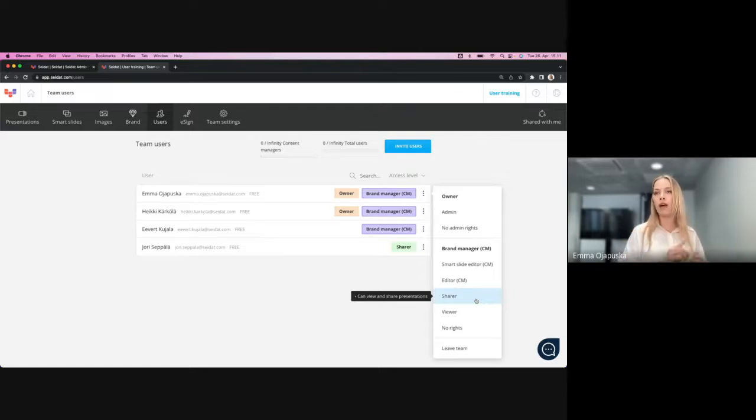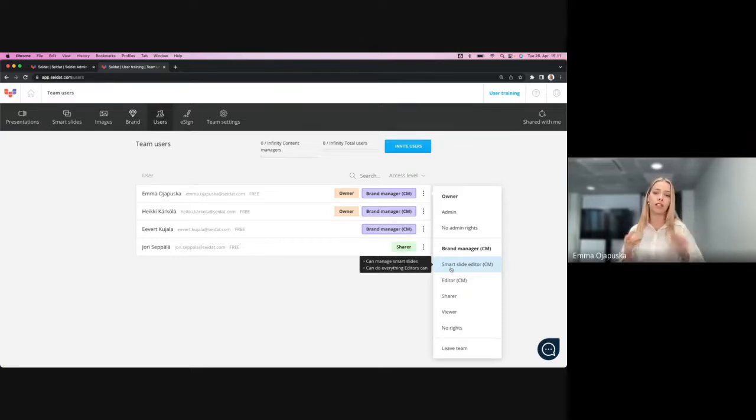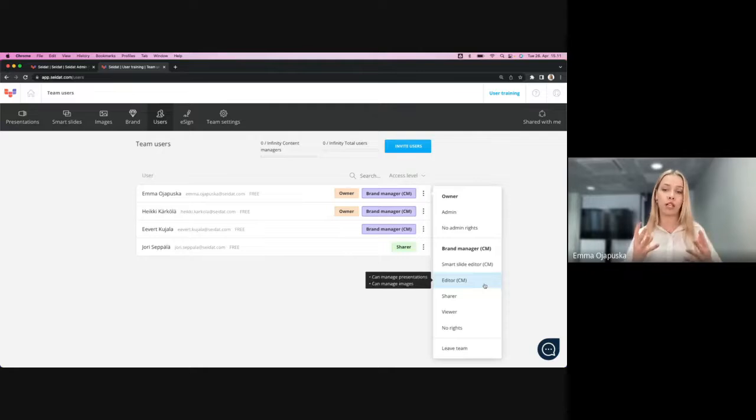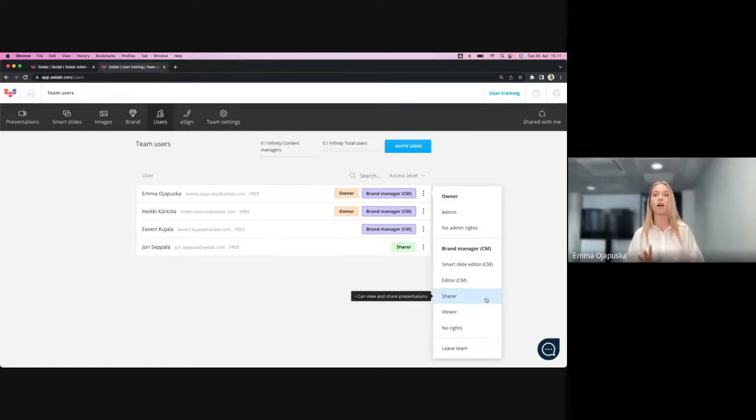Usually, if you have salespeople in your Seidat team, they normally don't have smart slide editor rights, because these are usually marketing people. They are the ones who are in charge of all the content that needs to look the same in all presentations. But they might have editor rights if your salespeople create a lot of presentations, or they might have sharer rights. Sharer rights are for those people who don't need to edit any presentations. They only need to present them or send them forward.